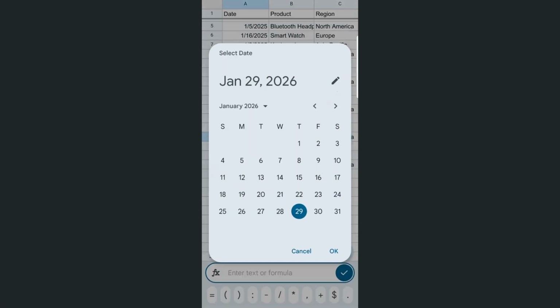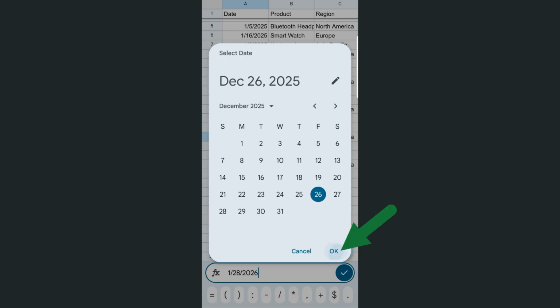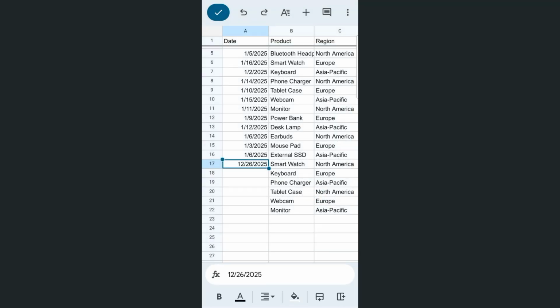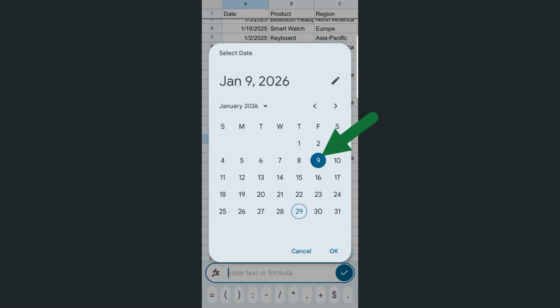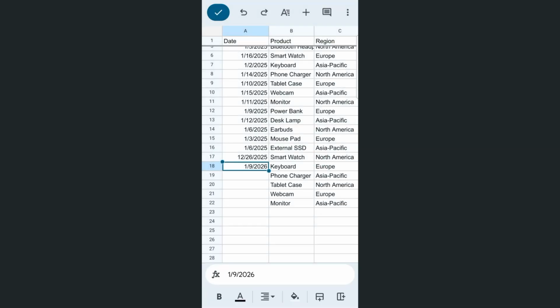So we have the date as well. And if I select a different one, quickly fill this one with a date from last year. So if I select December 26th, tap on OK, and there you go. I was able to quickly select the date from the calendar since this cell is already formatted as a date. Let's try the next one. Tap on it, go to the formula bar, tap on the calendar icon and select your date, tap on OK, and there we have it.